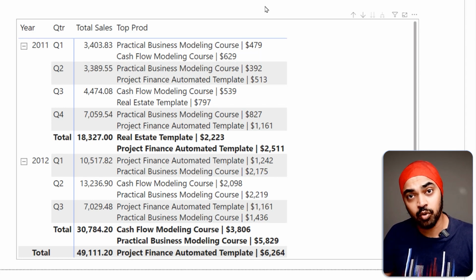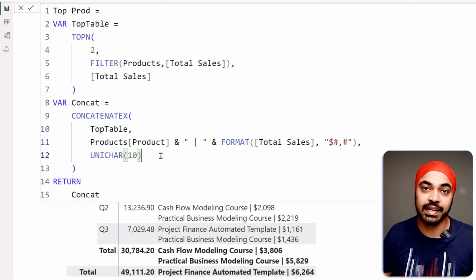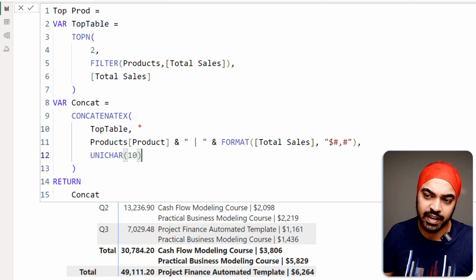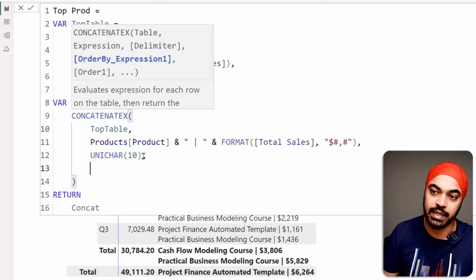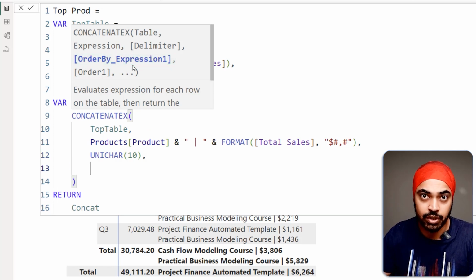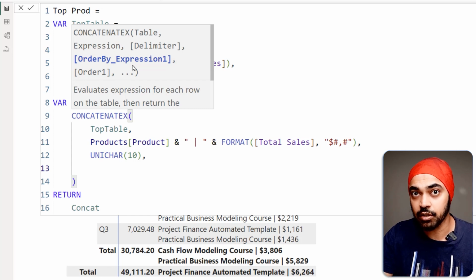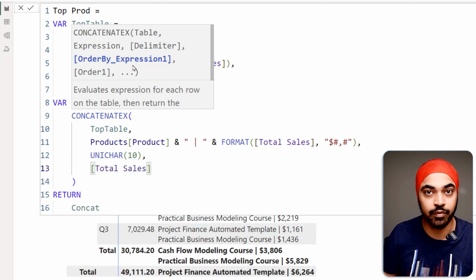Well, there are more options in CONCATENATEX. So let's just go back to CONCATENATEX and start feeding our fourth parameter. So far we have fed the first parameter, the second parameter, the third parameter, which is our delimiter. If I put in a comma, I will see more parameters that I can enter. It says order by expression. That means, what should be the order of concatenation? The order of concatenation is going to be decided by how much sales you have made. So I'm going to say that the total sales is the order of concatenation.